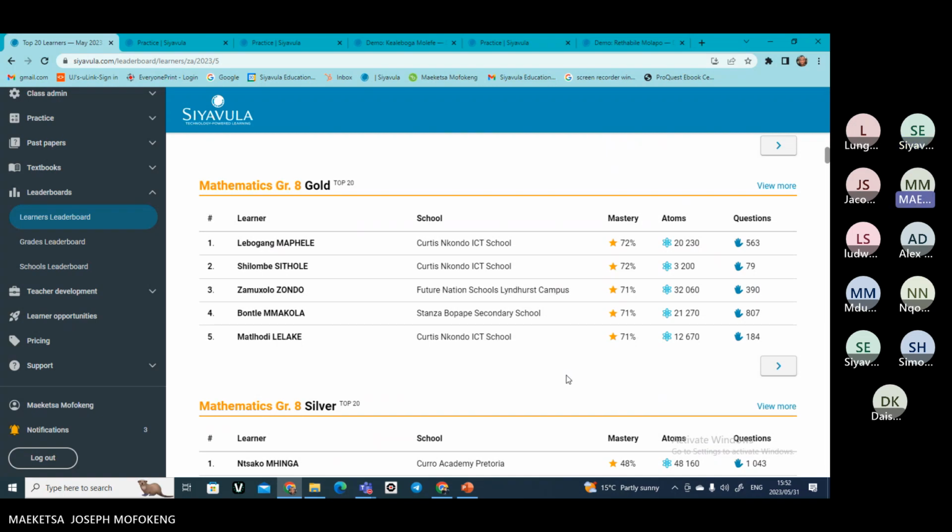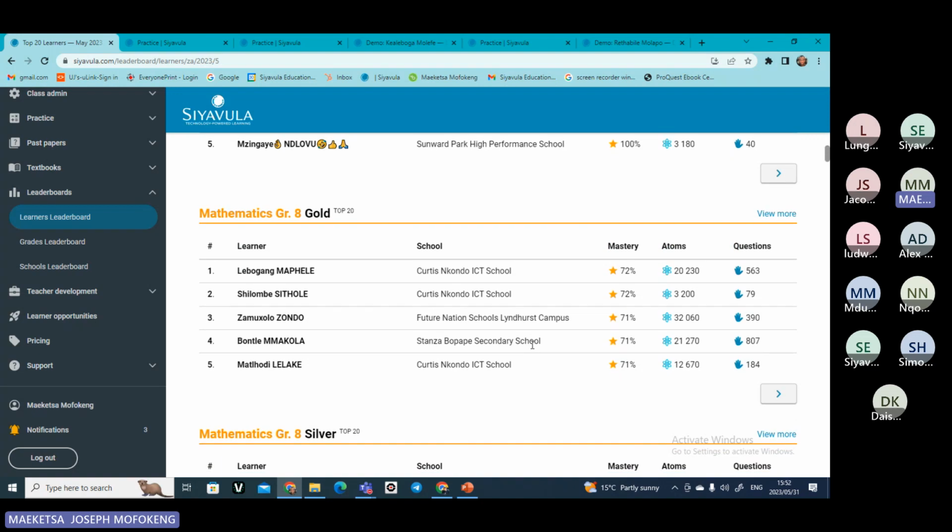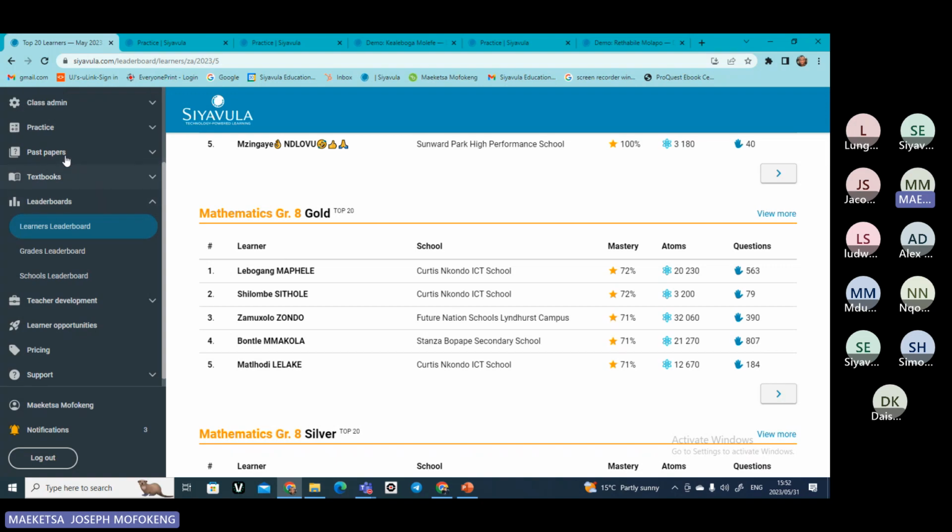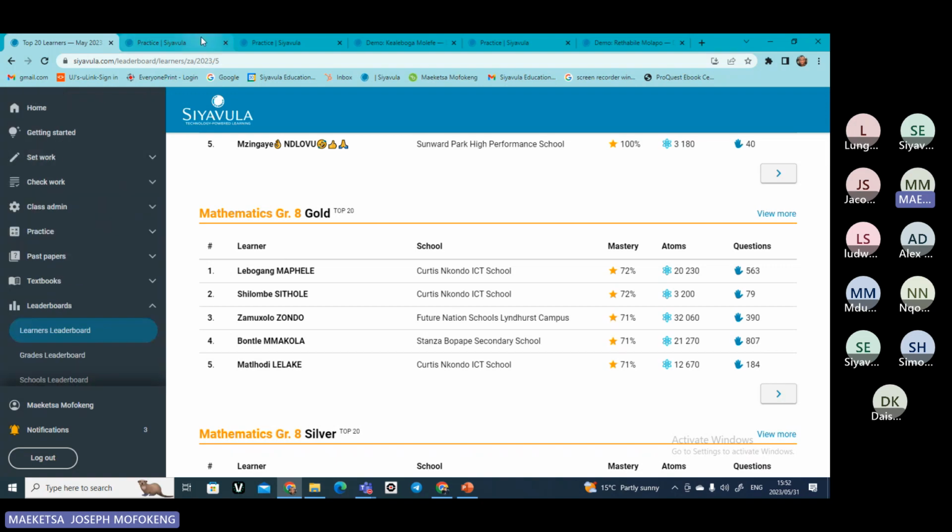Mm-hmm. Yes. Right. Thank you for that, Sis Nomfundo. So the most important determining factor here is the mastery and not the items and the questions. But mastery is made up of atoms and questions. All right. Thank you for that, Ms. Nomfundo. And then now we will move on to creating our own leaderboard.